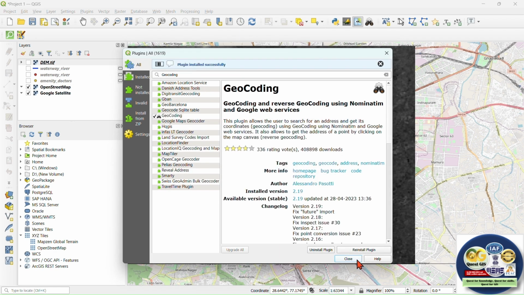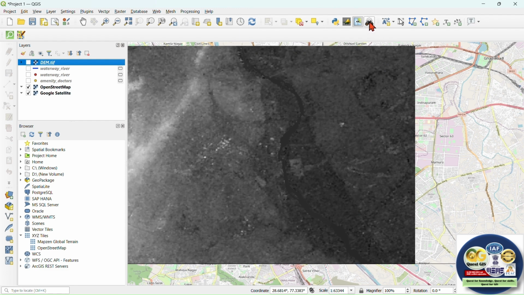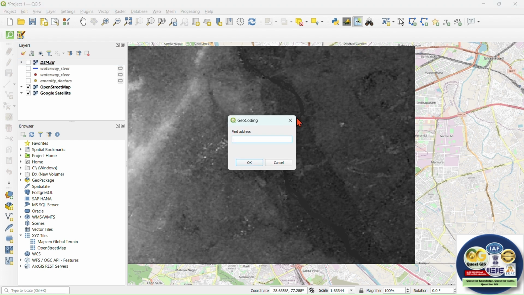So this is the icon here for the geocoding. Click on it. Now suppose you want to find an address. Let's say I want to find an address for London. Of course, if I don't know where London is, then I can definitely just type it here and click OK.